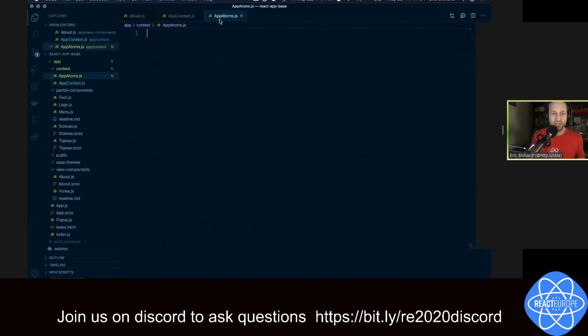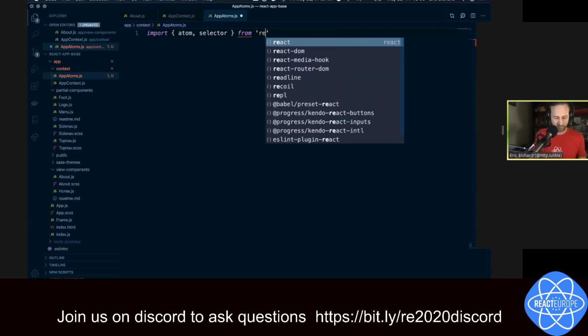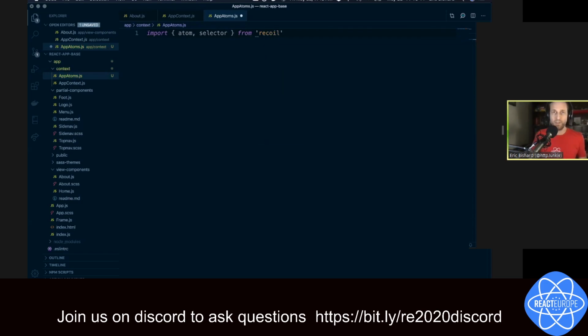All right, so let's get right into it. First thing we're going to do is import both atom and selector from Recoiljs. All right. And then what we need to do is track our nav open and our theme with Recoil. Since I've already got variables in my application named nav open and theme, I'm going to call mine, let's see, I'm going to do 2 of them at a time here so we can walk through this fastly.